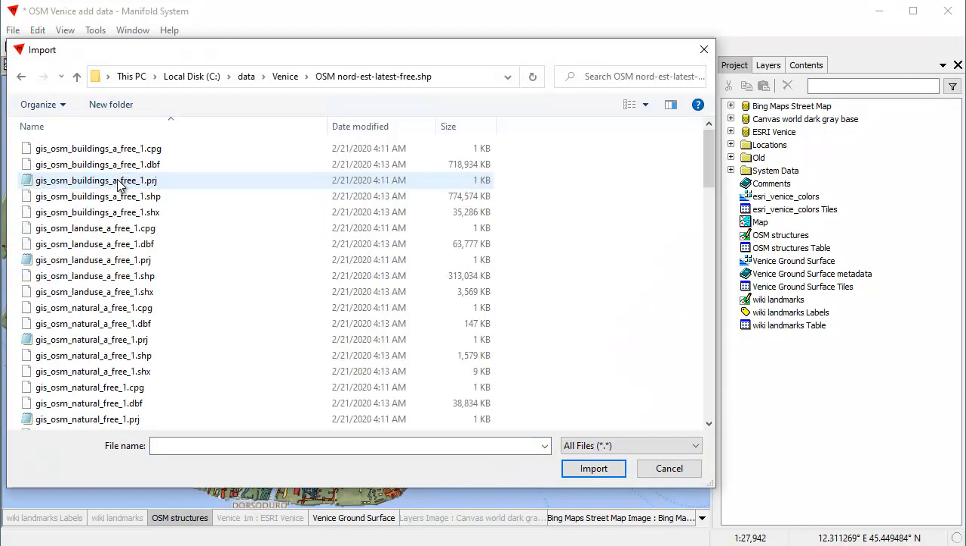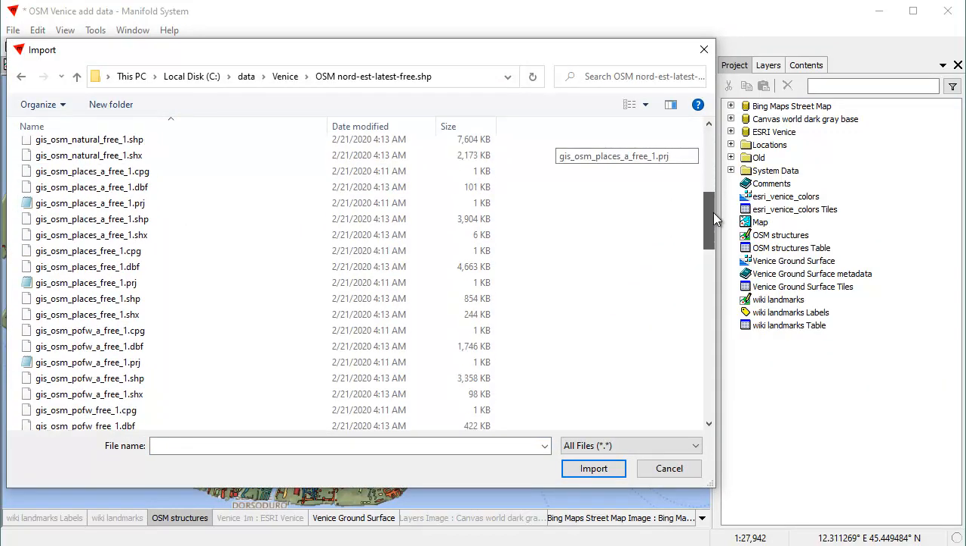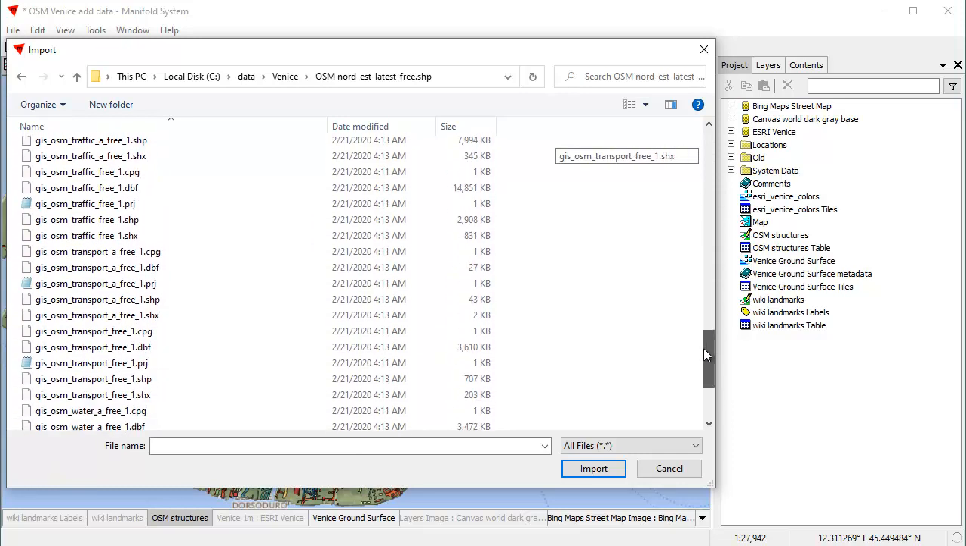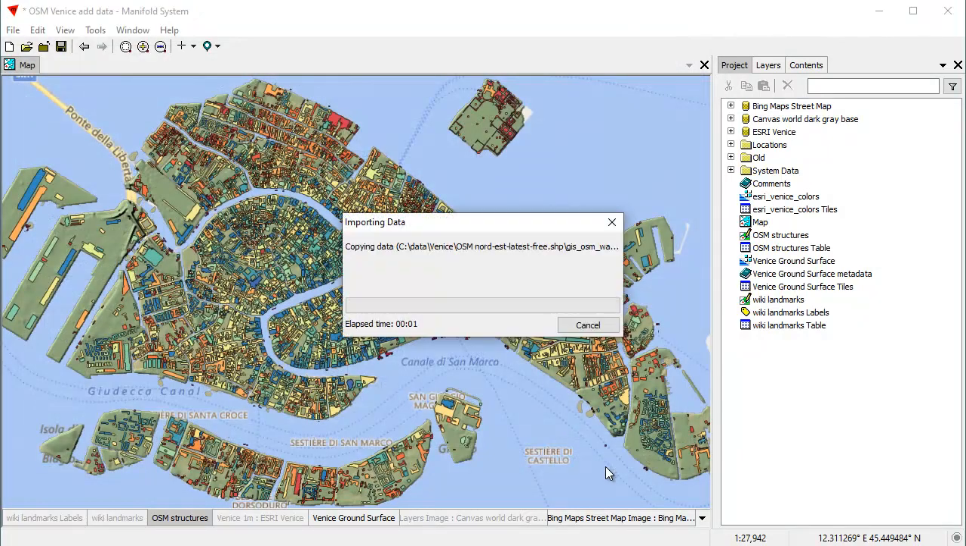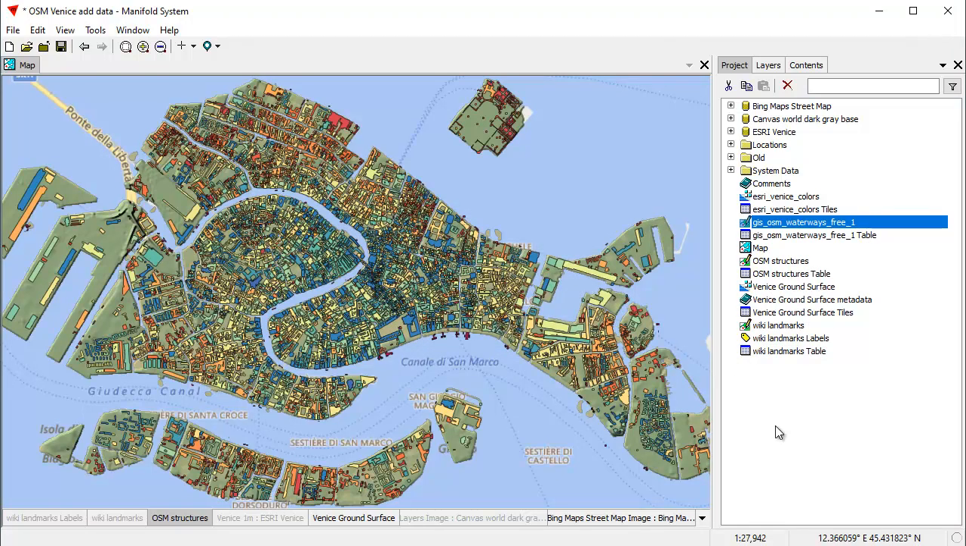I've downloaded a shapefile extraction from OpenStreetMap, and what we want to use is the waterways, which is right here. Here are the waterways, and this is the shapefile extraction for waterways. So I'm going to click import, and PBF is a really slow format. It's an unbelievably complicated, slow format, so it takes a while to import, as you can see.